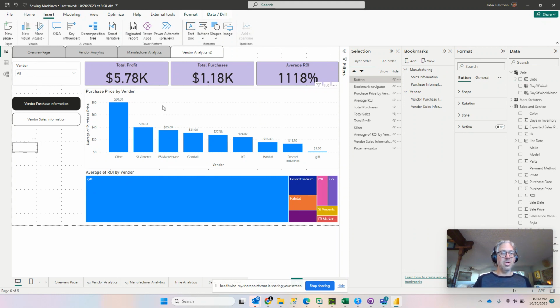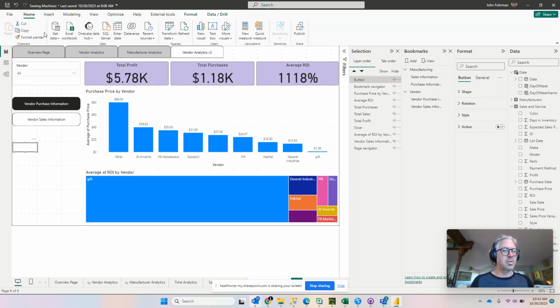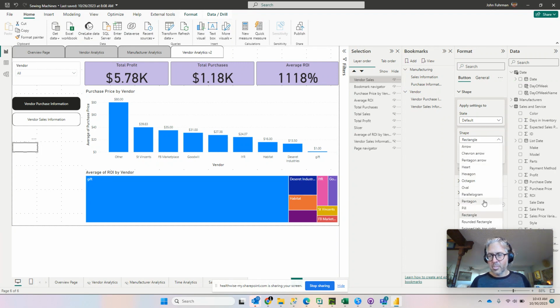If you do copy and paste right now, you can always use the format painter here to replicate the same styling. So either way, but we're going to grab that button that we want. Let's rename it here to, we're going to call this vendor sales, and we're going to go through the shape. I'm going to give it a rounded rectangle.